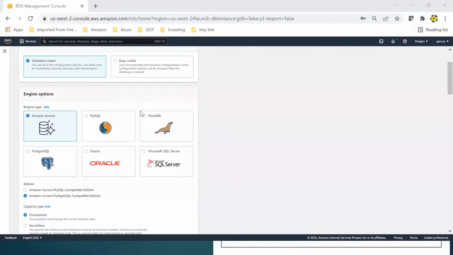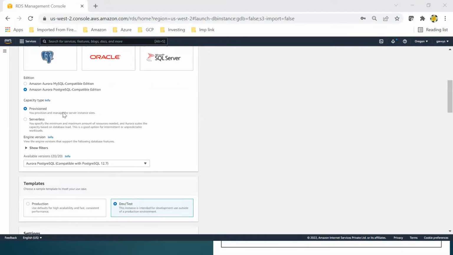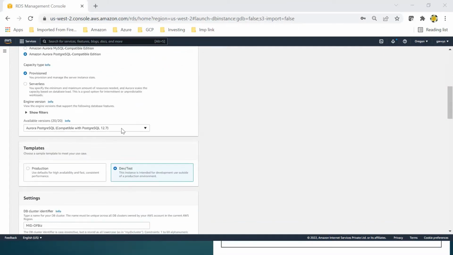Okay guys, here you need to select all the settings very carefully. I have mentioned all those details in our command line commands notepad or link that I'll mention. So here select Amazon Aurora, and then select the second option, Amazon Aurora PostgreSQL compatible edition, because our source database is PostgreSQL. Capacity keep default, and available versions keep it default.